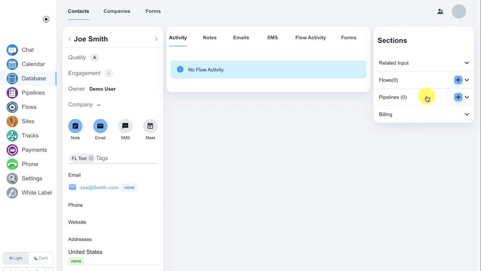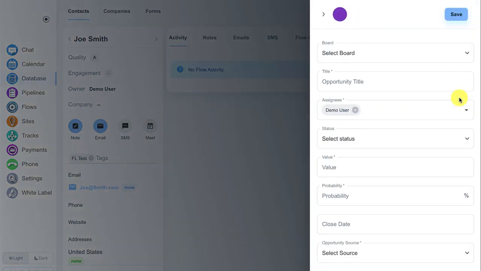Now under pipelines, it's the same thing. If you're using opportunity pipelines or sales pipelines, you'll be able to see what opportunities, tasks, deals, etc. are related to this contact, and you'll be able to add a new one easily.